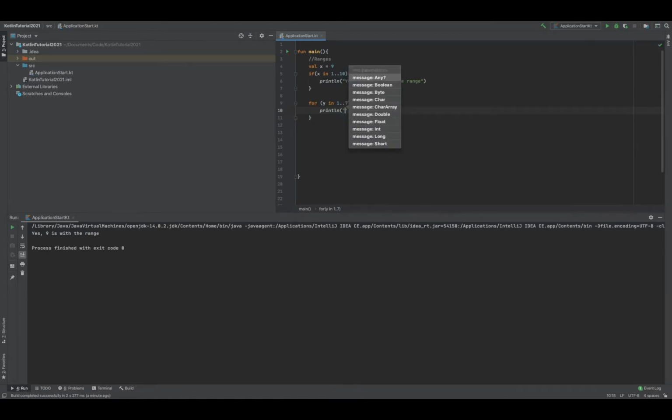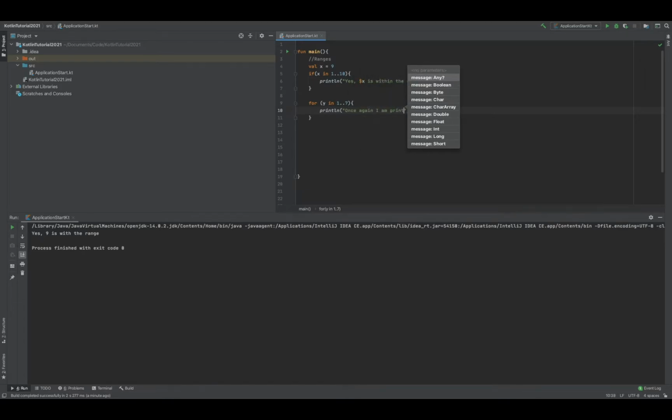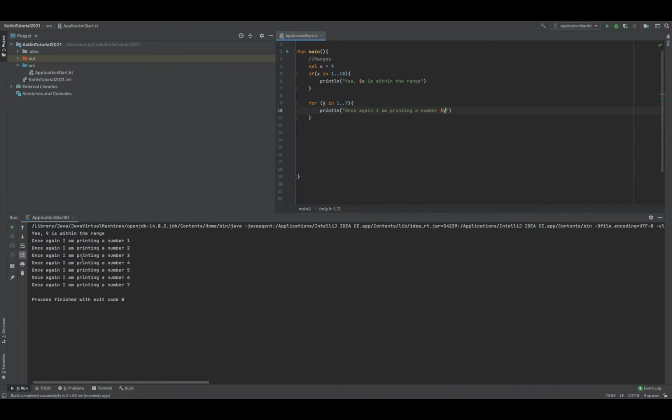Once again, I am printing a number, and we're going to use some string template, and we're going to run this. So once again, I am printing a number, and then boom, as you can see, this is y right here. But y is always going to change because it runs this line, it runs what it needs to, but then it goes back to the top because it's a loop, and it grabs the next value within the interval, which is 2, 3, 4, 5, 6, and 7 until it gets to the end, and then the for loop is done. So that's another use case for it.